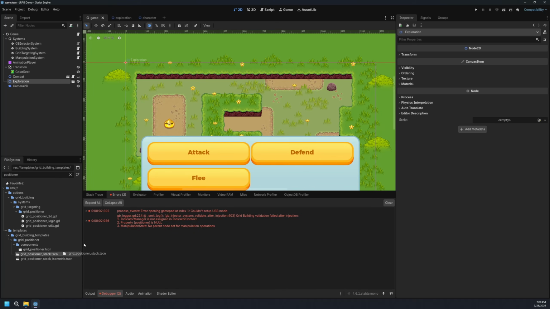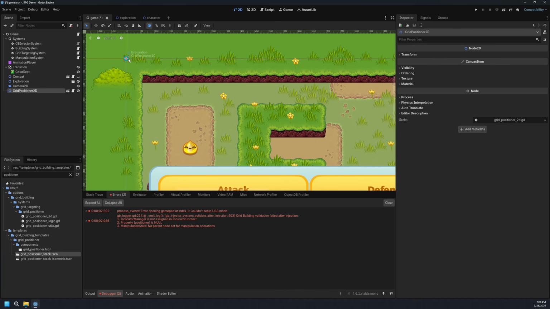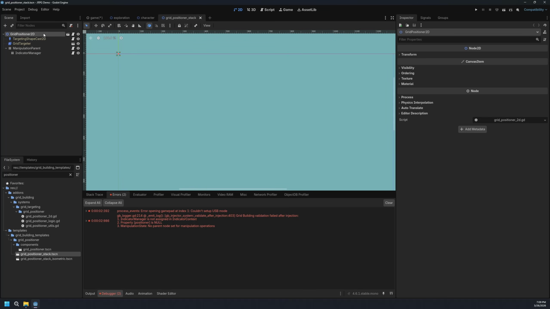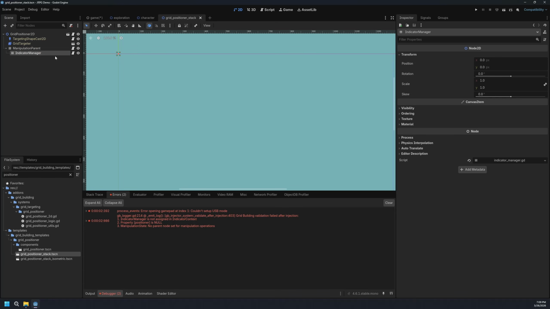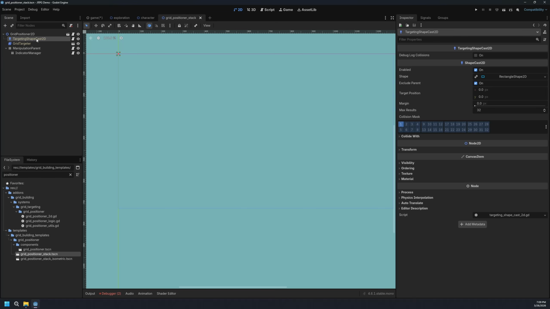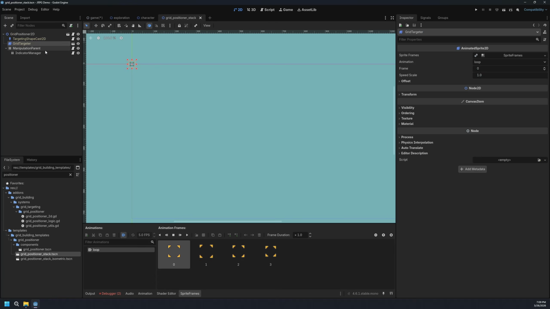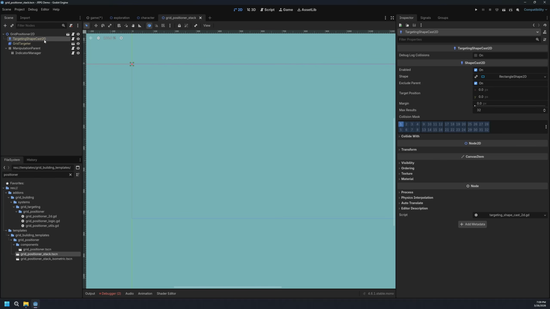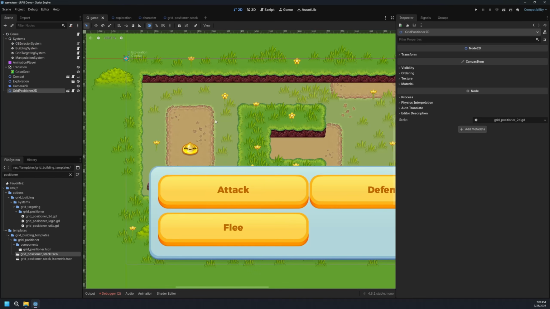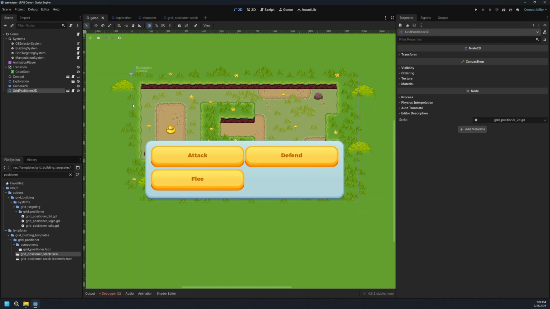And we want to put this somewhere into our main game. So we drop that in, and we have our little cursor there. If you want, you can open up the stack scene. You can see that there is the positioner, the root node, the indicator manager for creating the indicators, and the targeting shape cast for doing physics queries against what's under it on the grid. And then the targeting shape cast 2D is responsible for picking up targets for things to move or manipulate. So let's go back out to the main scene.